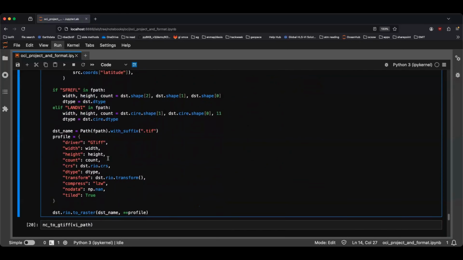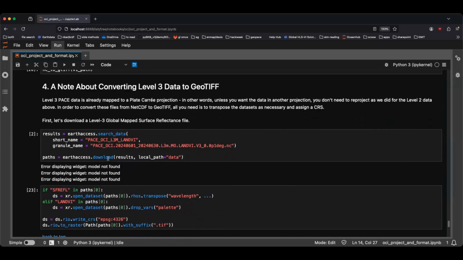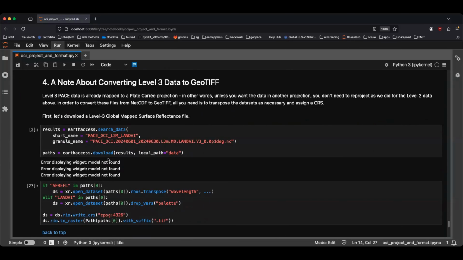And finally, just to say a bit about our Level 3 data, reprojection for this data type is much, much simpler because L3 PACE data is already mapped to the Plate Carrée projection. So if you want to work with it as a GeoTIFF, all you need to do is assign the CRS and export it to TIFF with the to_raster method, remembering to transpose the 3D data if you want to work with it in QGIS. But yeah, that's it.